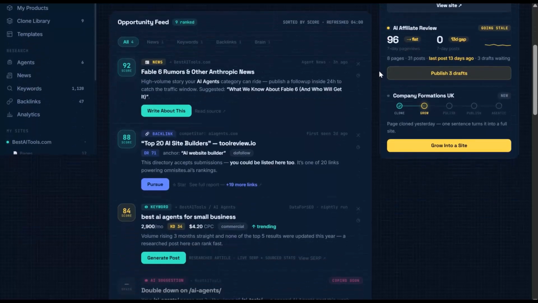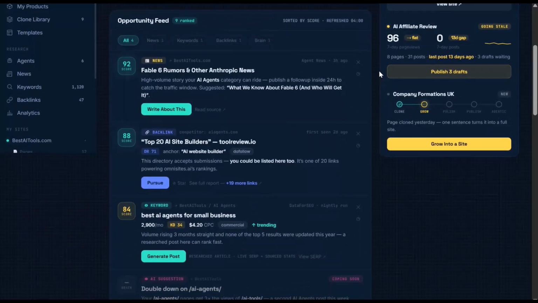Now, if we scroll down, you'll see that we have this opportunity feed, which is what the agent generates. It can run every single day. It can run every 2 days. It can run every 7 days. But you can see that there are several categories here. We have news stories, keywords, backlinks, and the brain itself, the agentic brain, is what generates these opportunities every single day. It sees what's happened on the wider web, and it decides what to put in front of your eyes.